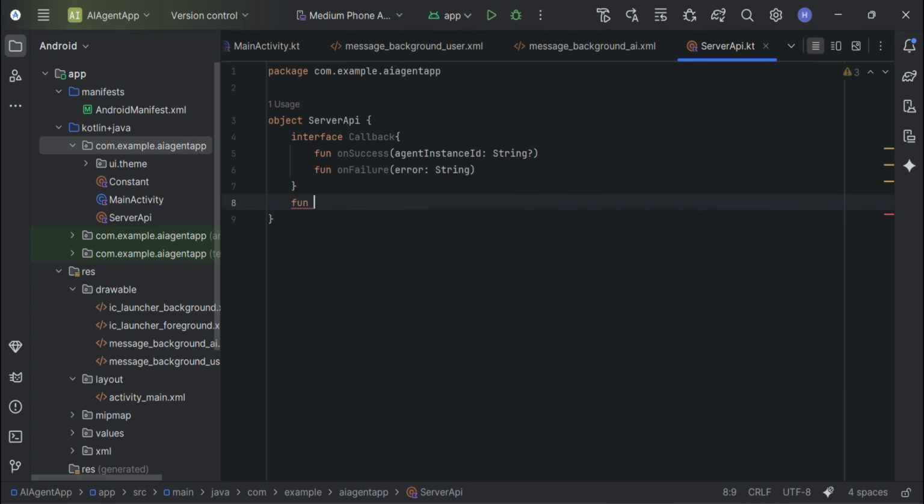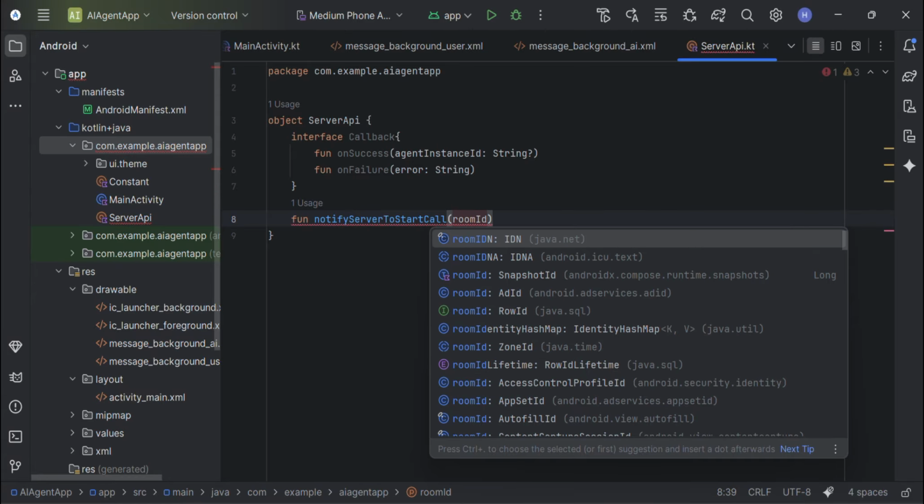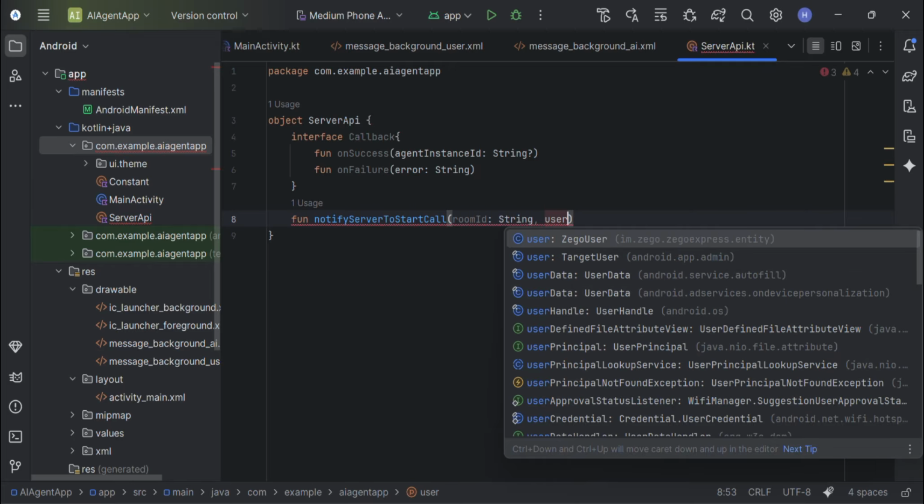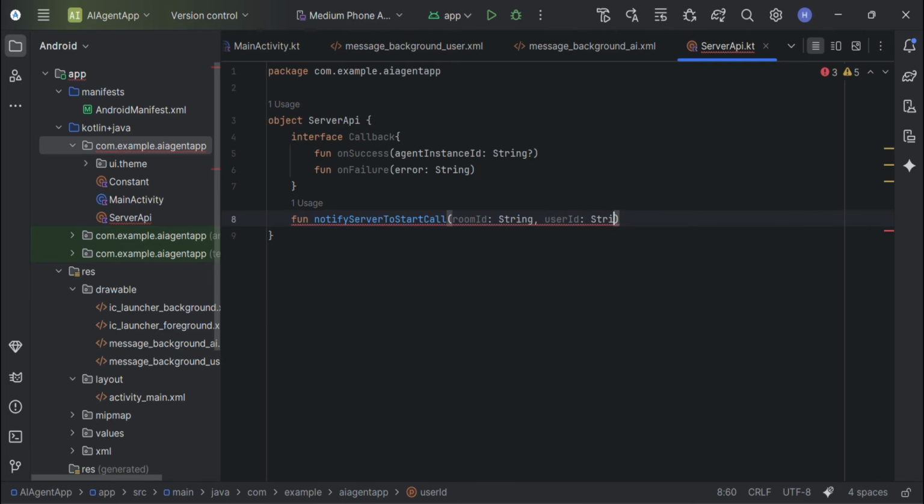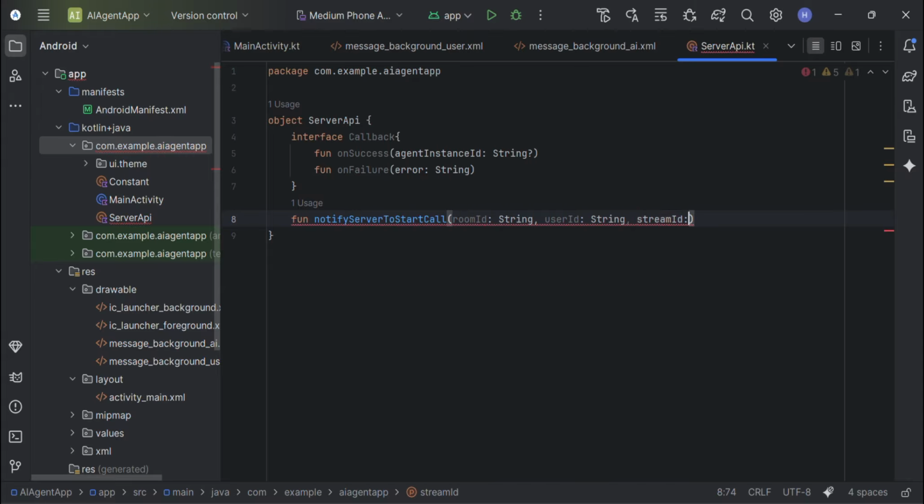We're going to create the main function, notifyServer, to start the call. This is the bridge that connects our Android app directly to our Node.js server. This function takes in our room ID, user ID, stream ID, and, of course, the callback object we just defined, so it can report back to the main activity.